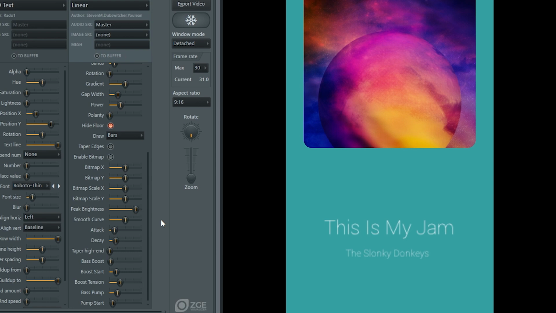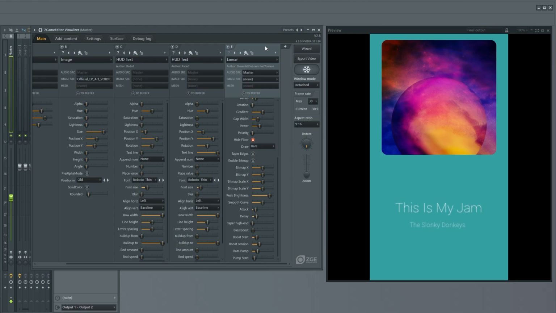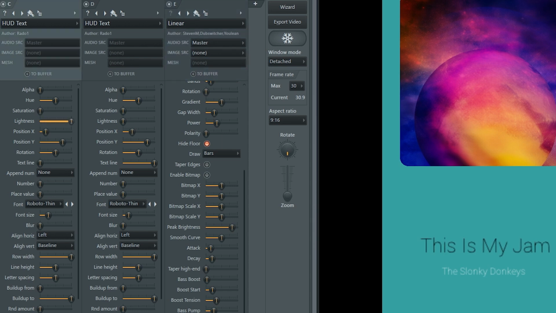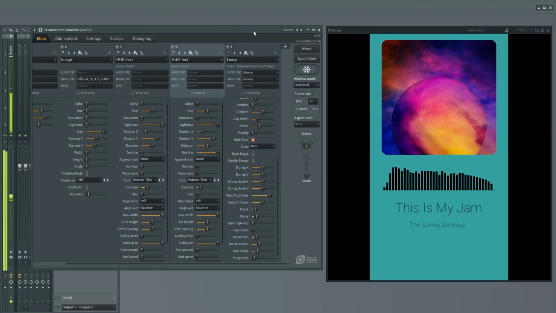Okay, very good. So I think a couple other things I want to adjust that just caught my eye is the font on the track and the artist name, the Slonky Donkeys. I want those to be black as well, so I'm going to adjust the lightness on both of those to match. Okay, again, personal taste, whatever. Do what you want. Okay, this is looking cool.